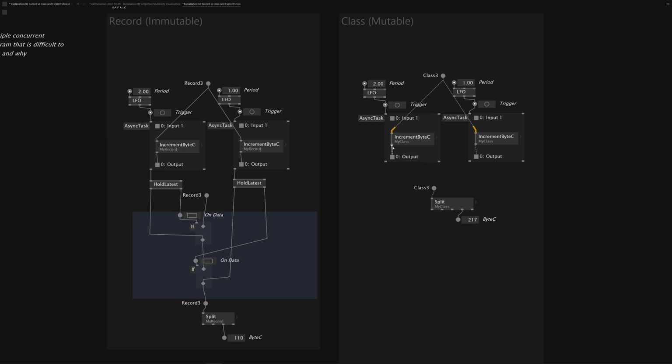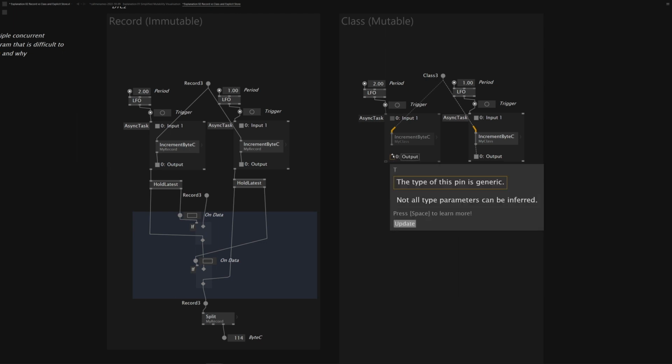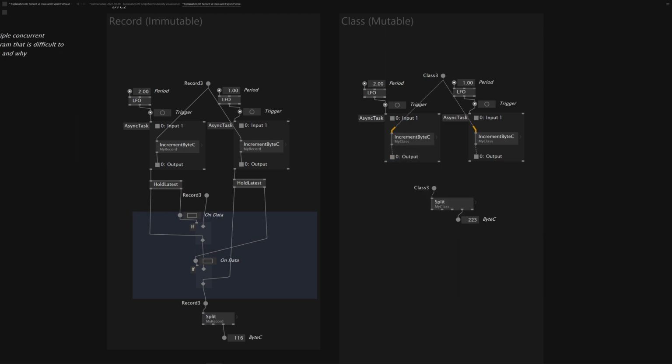It only needs that output because the async task region won't run unless it knows the type of the output pin. The timing of these tasks is intentionally such that every second trigger, because one is 2 seconds and one is 1 second, they're going to happen at the same time. And when we look at the output here, you see sometimes it goes up by 1 and sometimes both go off and it goes up by 2.